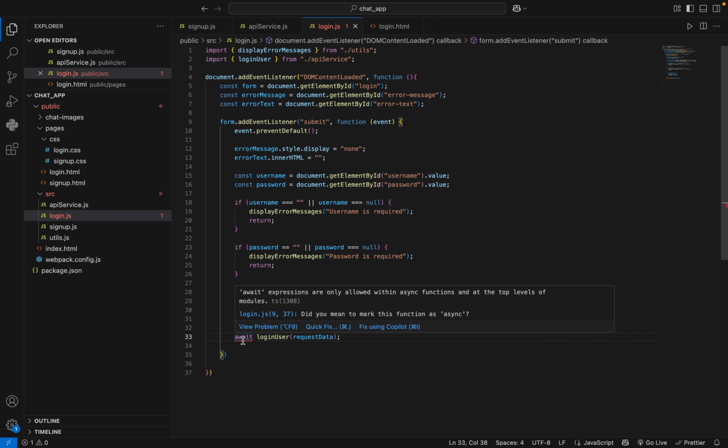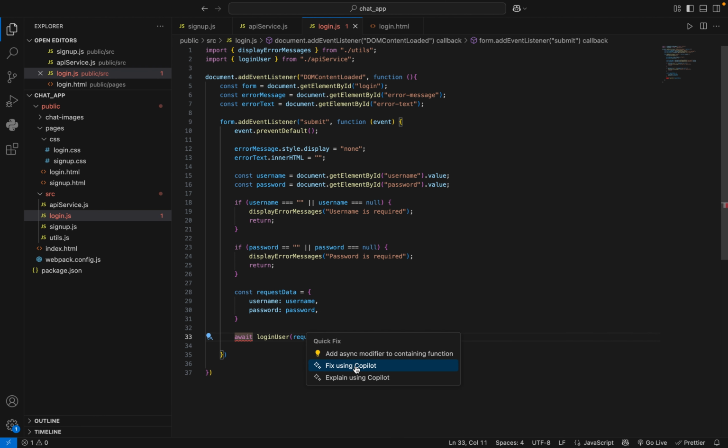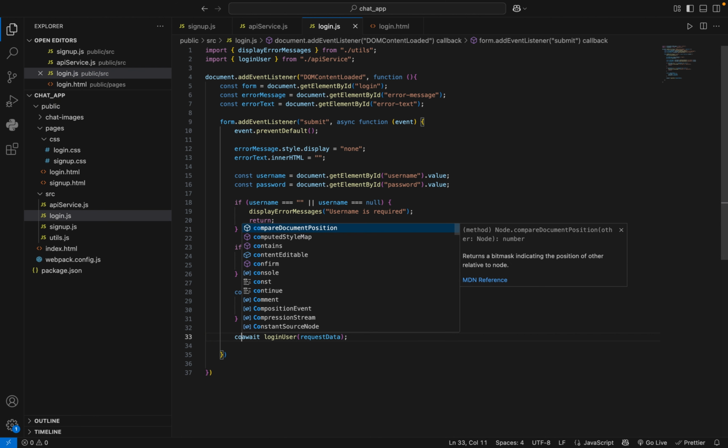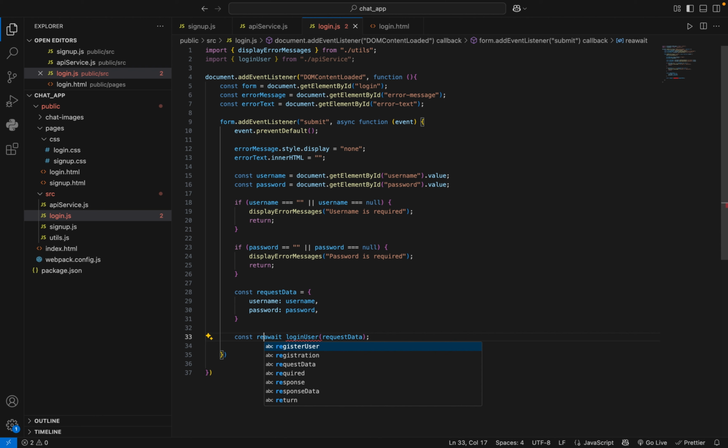So this is an asynchronous method, so it is going to require us to pass async in the method signature. So let's just quick fix, let's add it. So you see we have added it here. So let's say this const response. All right, response will be equals to this.